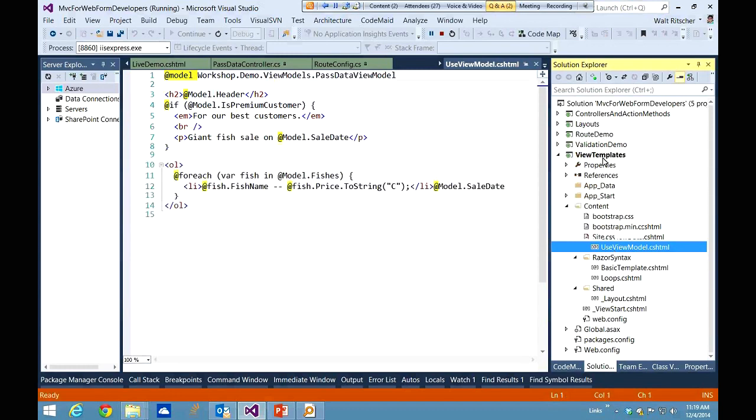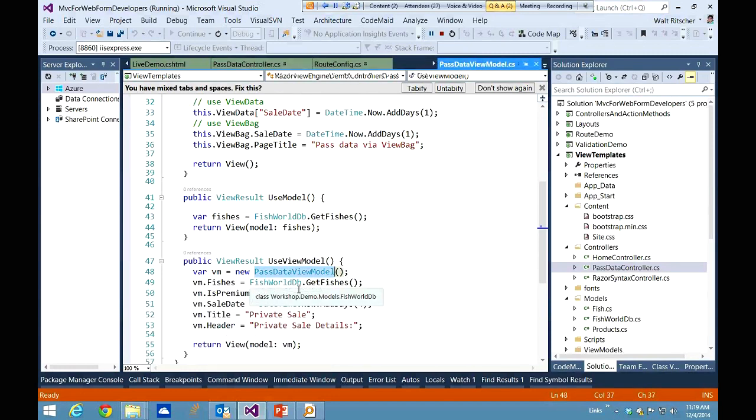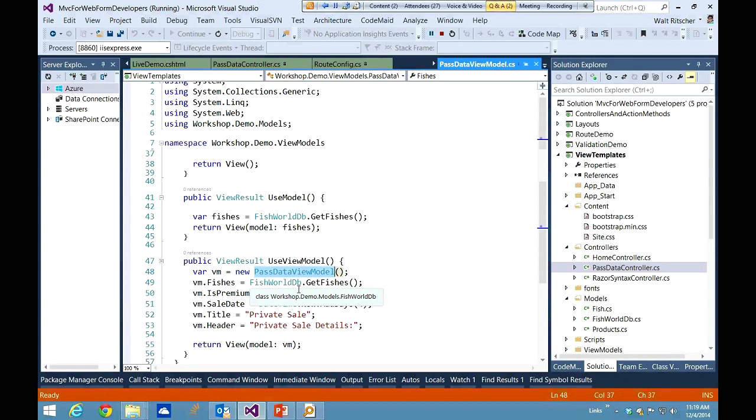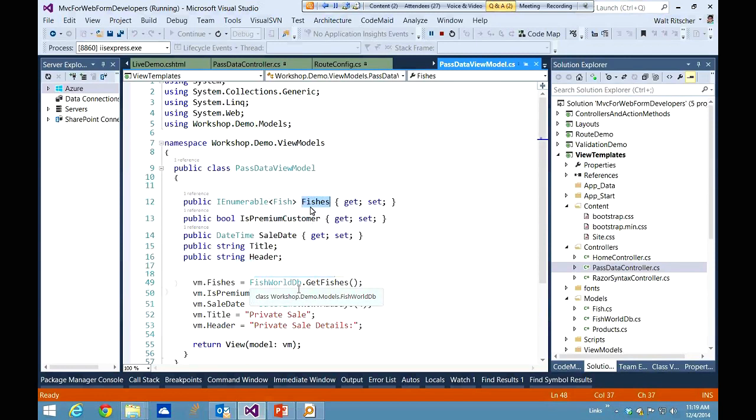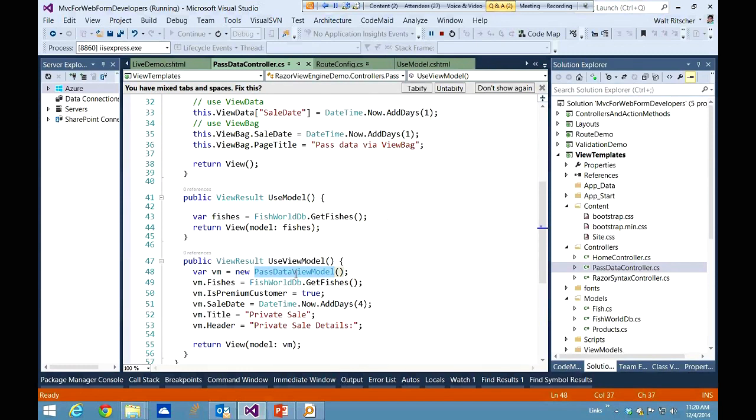Right. Now, another thing that we typically do in MVC is we craft a special class that lives only for passing the data. Think of it as a data transfer object, a DTO, right? And it's called a ViewModel. So what I could do is create a ViewModel class. Here's a class called PassDataViewModel.